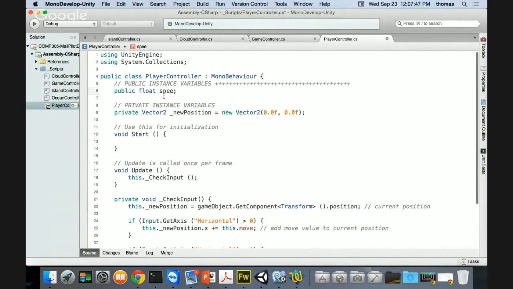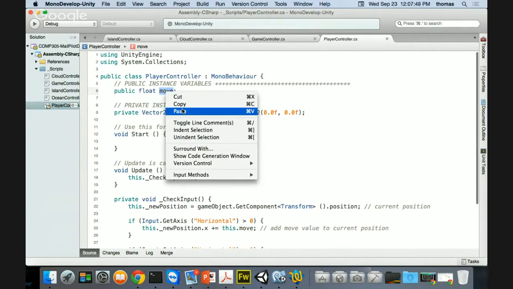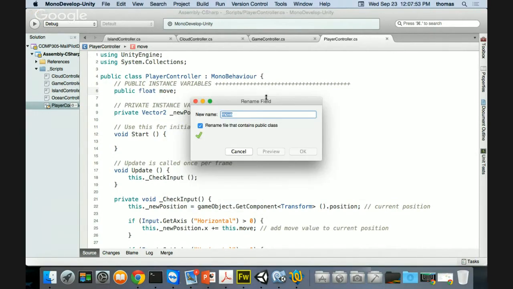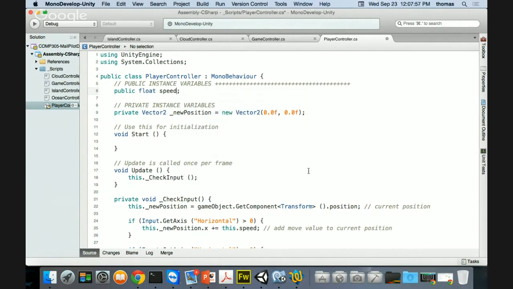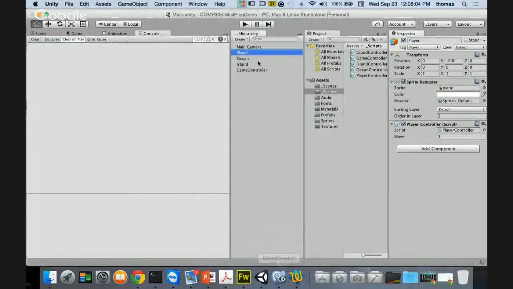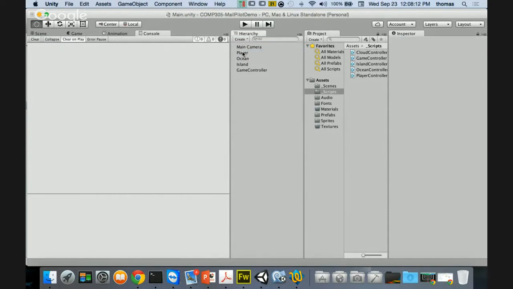Let's do a refactor, right? Refactor, rename. Rename this thing speed, right? And that's a little better because it goes through my code and renames everything everywhere. That's why refactoring is better. All right, go back to Unity. If you notice, I click away and click back, and now it becomes speed. The speed resets to 0. I need to move it to 3, right? And now I've got my script a little bit nicer than it was.